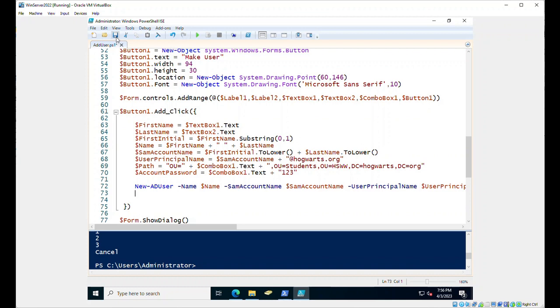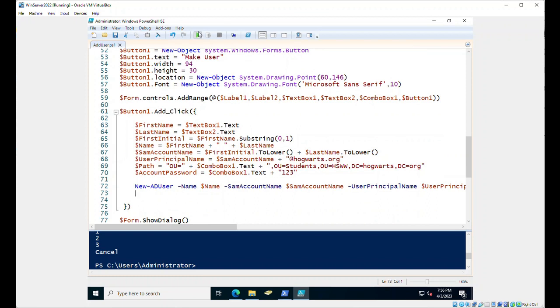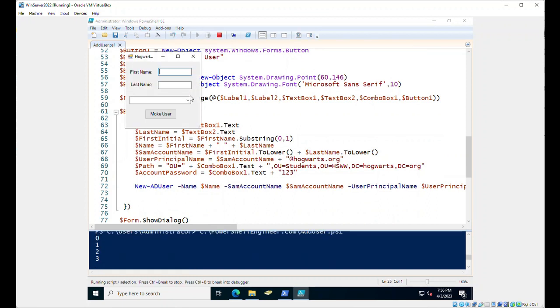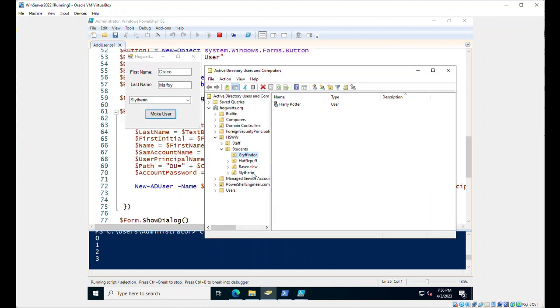So let's go ahead and give that a run. Yeah, I think we're good. Let's see if we can make a Drake, and we want to put him in House Slytherin. We have no feedback at all. That's funny. Well, I didn't really think about that. I guess we could have changed the title there. But let's go ahead and check our AD. It didn't complain with any errors, so I think we should be good.